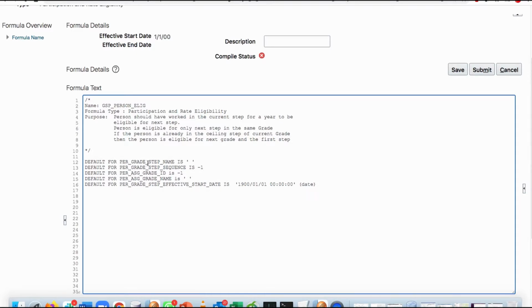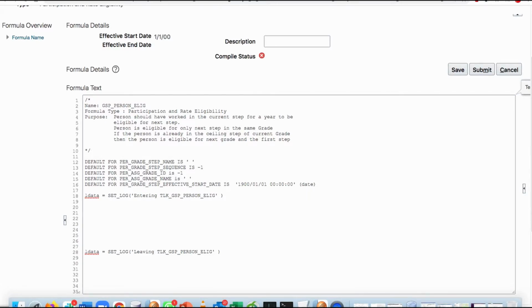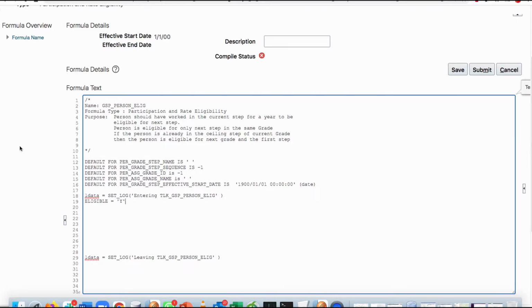Okay, we got that. Now I'm going to say I'm entering the formula, and leaving the formula. Then I have a variable. You know that here the return variable name is ELIGIBLE. If you write anything else, it may not work the way you expected. So make sure you put it exactly in uppercase.